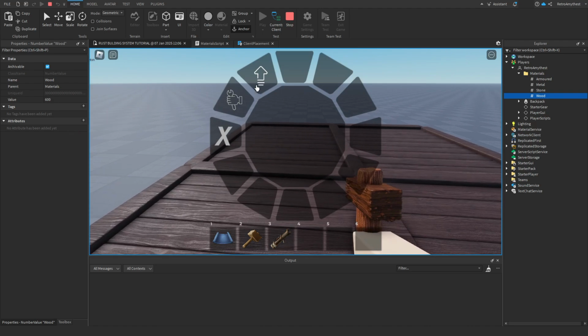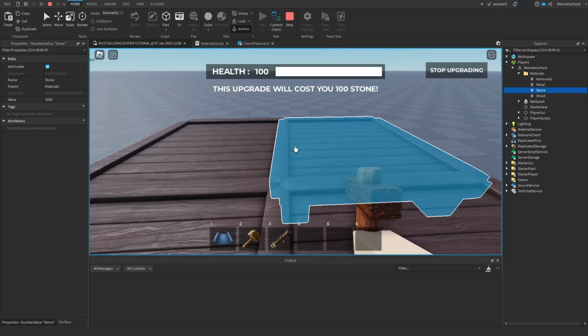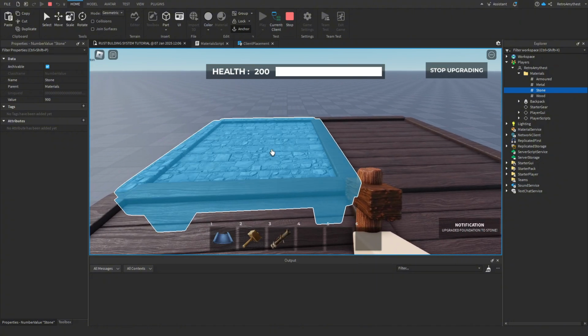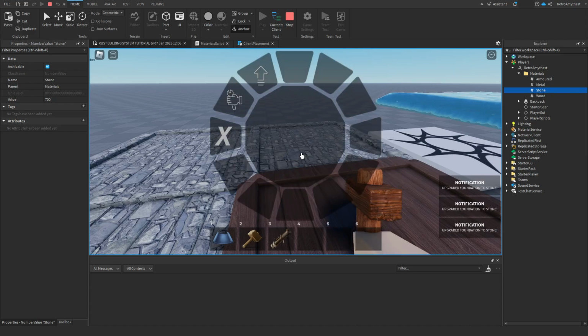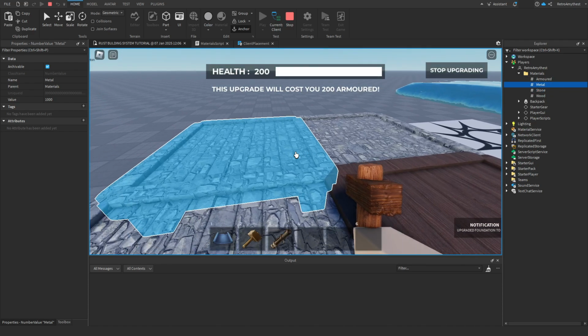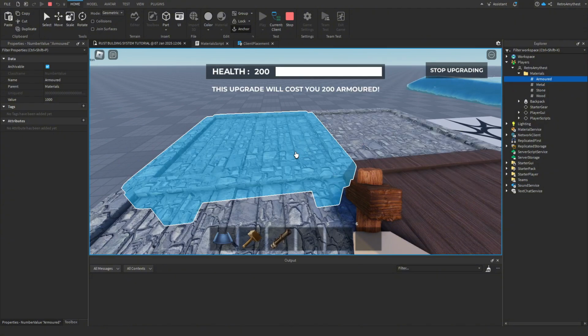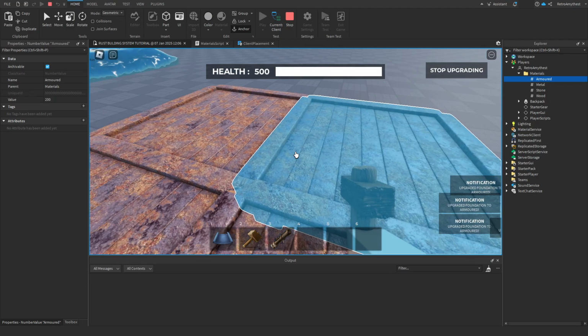Cool. And the upgrading also does cost materials. You can see it will cost me 100 stone to upgrade. So when we upgrade, there we go. Now if we change it to armored, go to our armored, it will cost 200. Oh, yeah, 200. There we go. And it's taking it away.